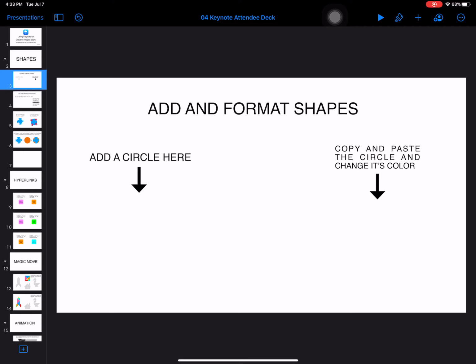You see a play button, which will play the presentation, a paintbrush, which will format whatever is selected. Formatting means you can change the color, the font, or the position of whatever is selected. Anytime you're in an Apple application like Keynote or Pages or Numbers, the paintbrush will always indicate formatting. The plus sign is where you would add different types of objects.